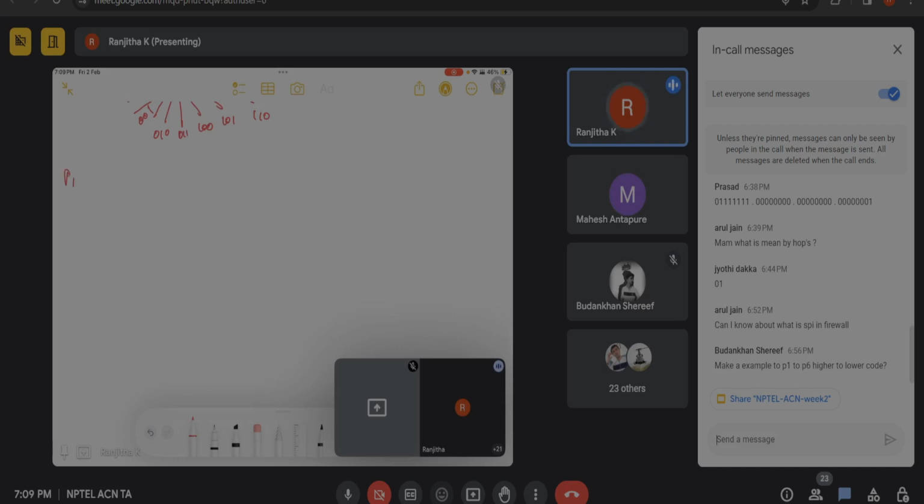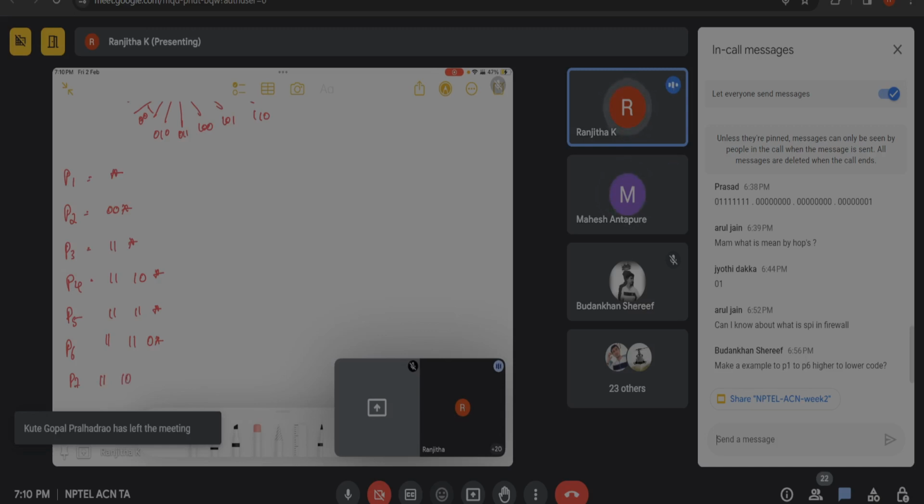Simple example: P1 is 1 star, P2 is 00 star, P3 is 11 star, P4 is 1110 star, P5 is 1111 star, P6 is 11110 star, P7 is 11100 star. So now how will we construct such a trie?